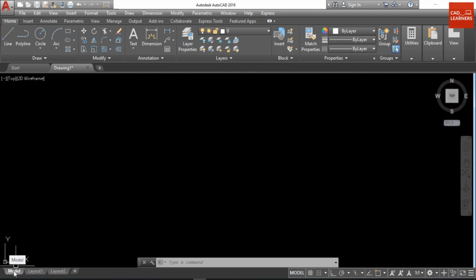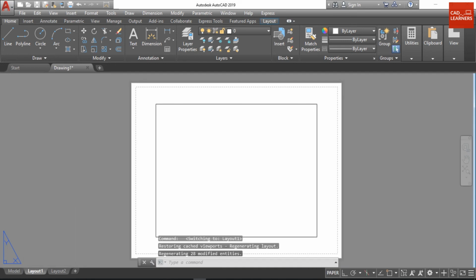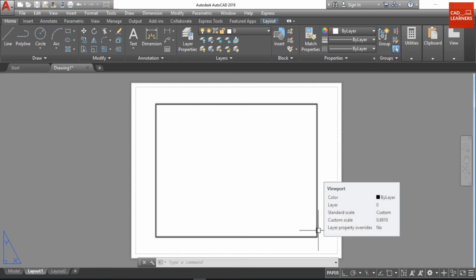Here you can see this area is named as Model. Now the next tab is Layout, which means it's paper space. This is the place where you can plot your drawing onto physical paper in the required scale.